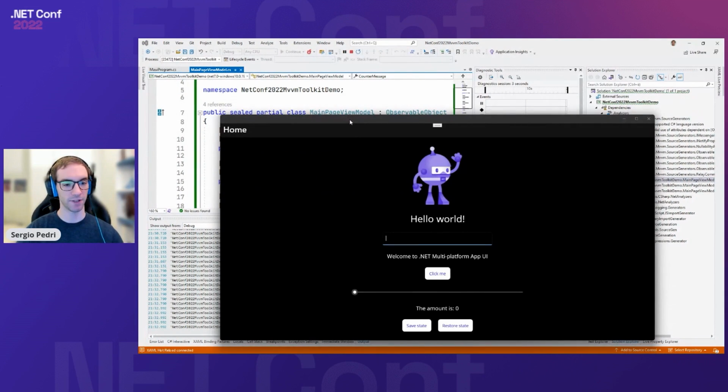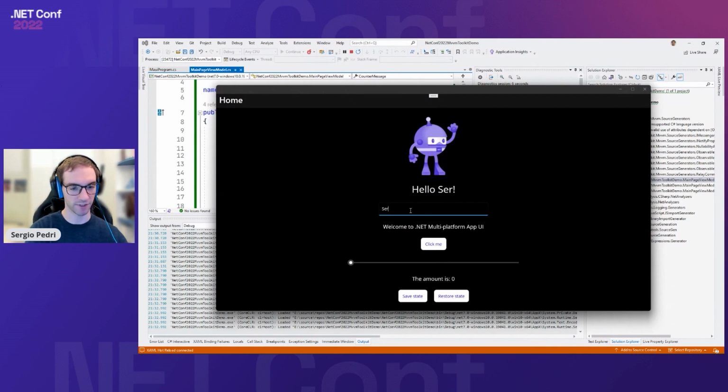So here's the app, and we can just double check. I will type my name. You can see the text box reflecting the changes. I can click the button, slide the slider. All right, this is all looking good.